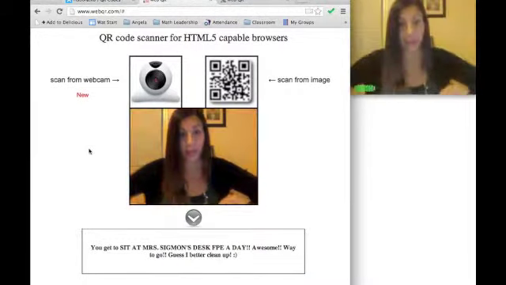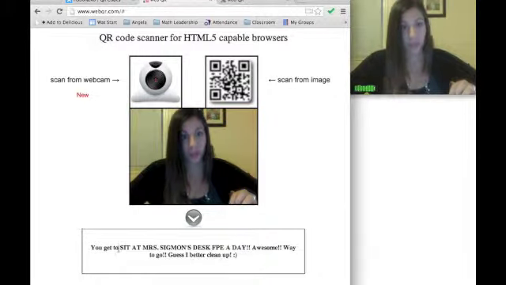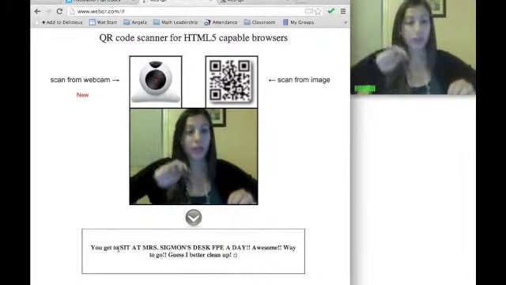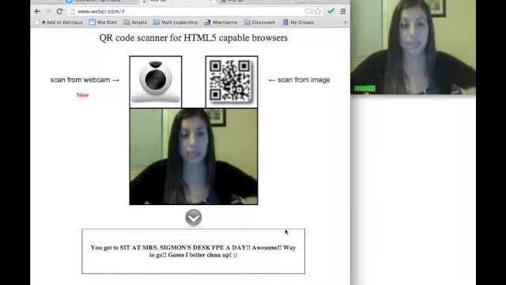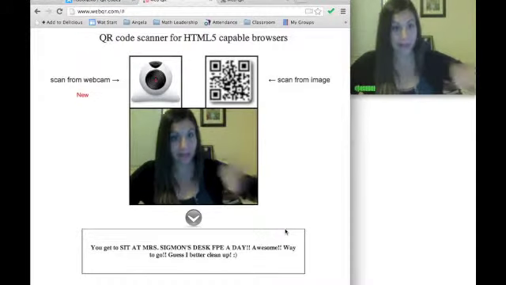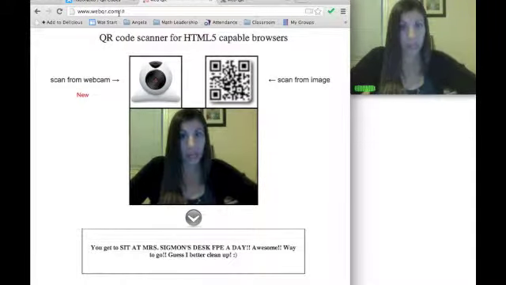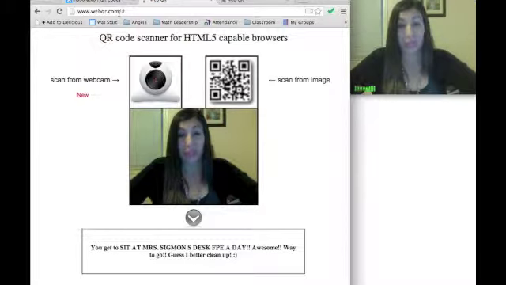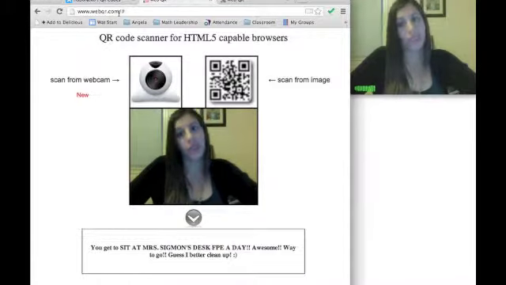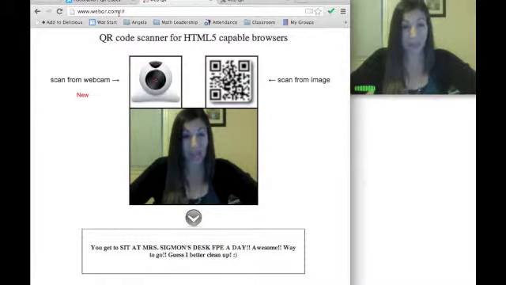So as the barcode's scanned, you get the message below. And that happened to be a reward barcode, and it says you get to sit at Miss Sigmund's desk for a day. Awesome, way to go. Guess I better clean it up, right? So that's kind of one way that you can scan a barcode at home as well. You can go to this website, www.webqr.com, or you can find it on my webpage, and that way you can scan your barcodes for your video lectures from home, and you don't have to go to the exact website every time. It kind of saves you a little bit of a step.